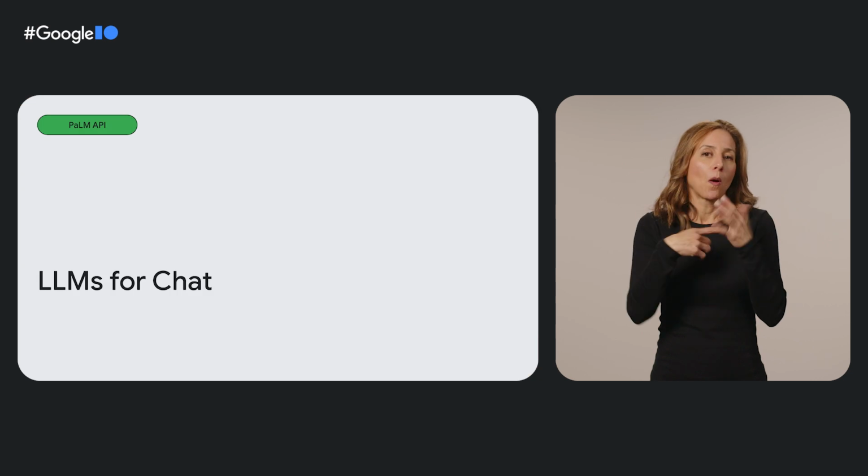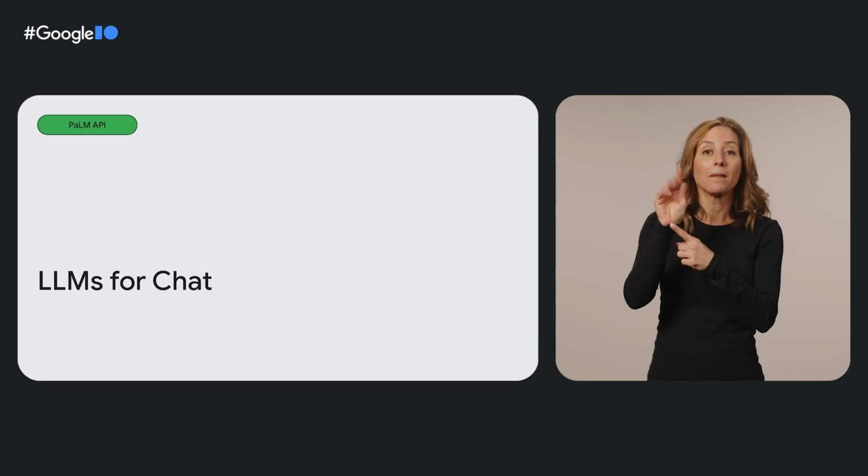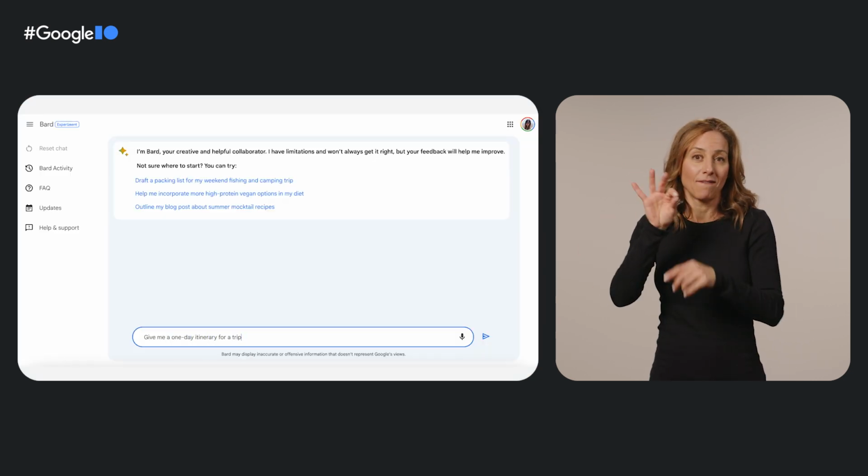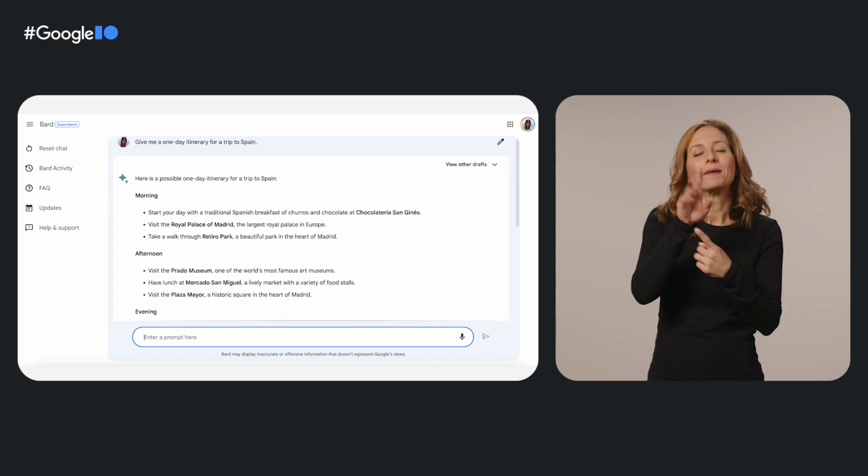Now let's take a step back. What we just built is a system that takes as input a paragraph and summarizes it as a bulleted list. But sometimes what we want is not just an input-output system, but to have an actual conversation with a back and forth. In other words, we want to build a chatbot. Chatbots are one of the most common applications of LLMs. If you use Bard, you've had a conversation with an LLM firsthand.